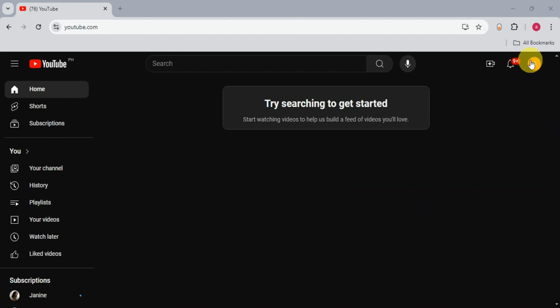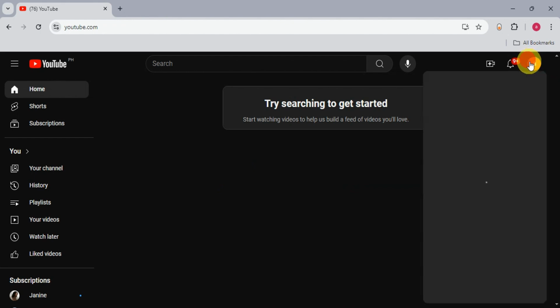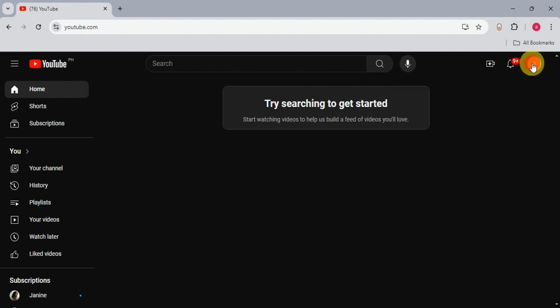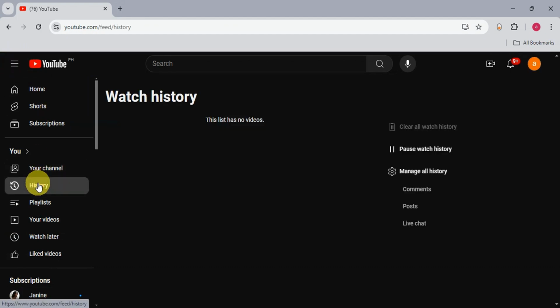You could see that here in the upper right corner of the screen. Click on your profile icon and make sure you're on the right account where you want to see the comments. Right after that, here on the left side, you should be able to see this panel. If you're not seeing this, just click on these three horizontal lines to open it. Right after, click on history and you'll get redirected to your watch history list.